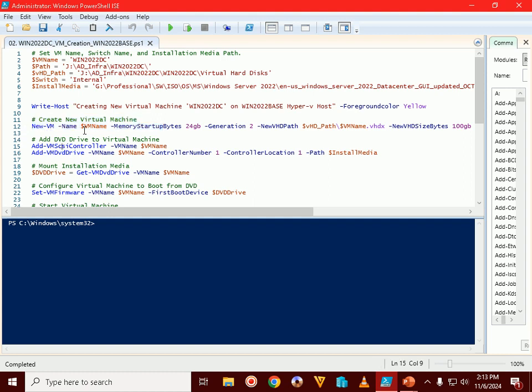Now next command line is, once this VM is created, we need to add one more virtual machine DVD drive on that VM through SCSI controller. So next command will be adding a virtual machine DVD drive. So Add-VMDvdDrive over here. So these are the commands I have specified in the blue color. Okay, so you can refer to this.